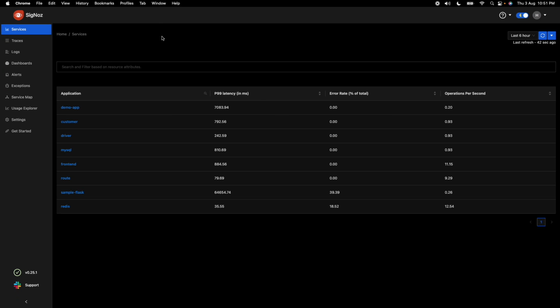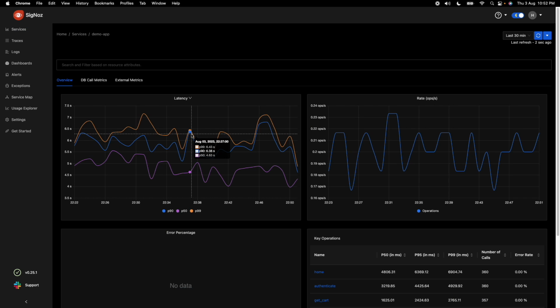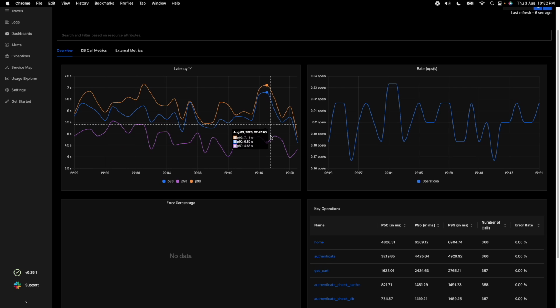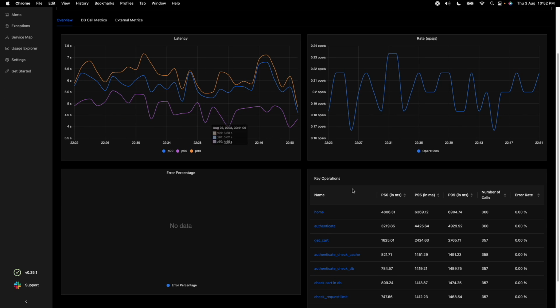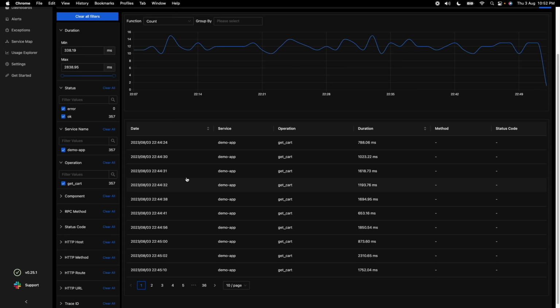As we discussed, SigNoz has all the three signals: metrics, traces, and logs in a single application. One powerful thing which it enables is easy correlation across different types of signals, for example, traces and logs. So if you take this sample application, here you see all the metrics related to this application, and we can go deeper into it and see the traces related to a particular application.